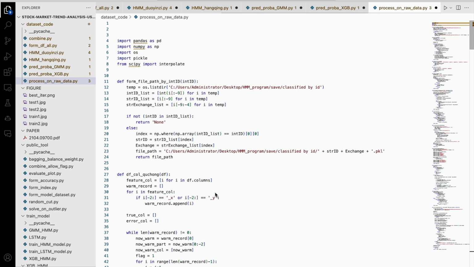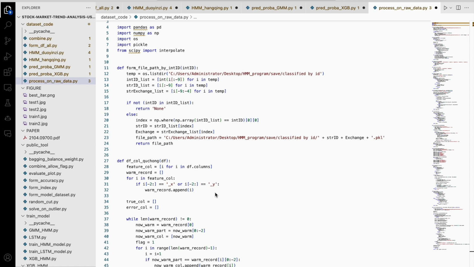This Python code seems to be part of a financial analysis tool designed to process and prepare a dataset for some form of predictive modeling, likely using hidden Markov models (HMM), as suggested by the directory path containing HMM code within the code. The code defines several functions that perform different data pre-processing tasks. 1. Form file path by int ID constructs a file path for a given integer ID by searching within a specific directory. If the ID is found, the function returns the file path, otherwise it returns none.